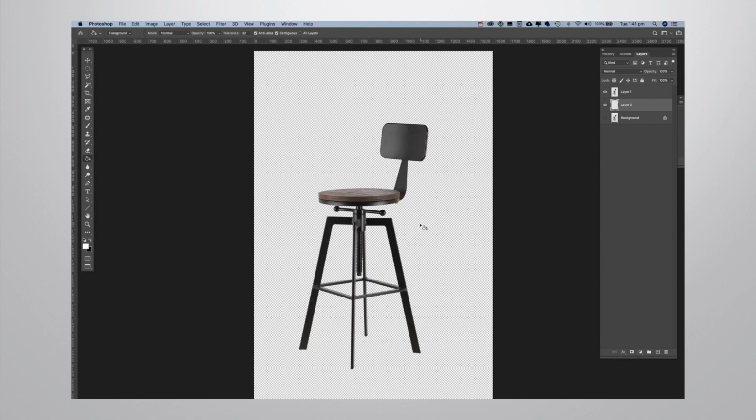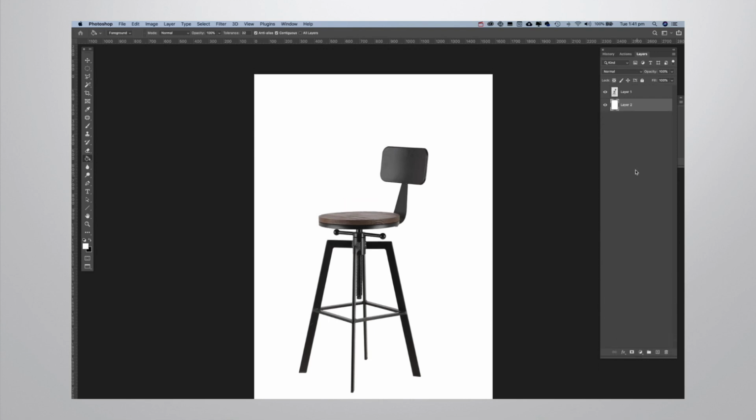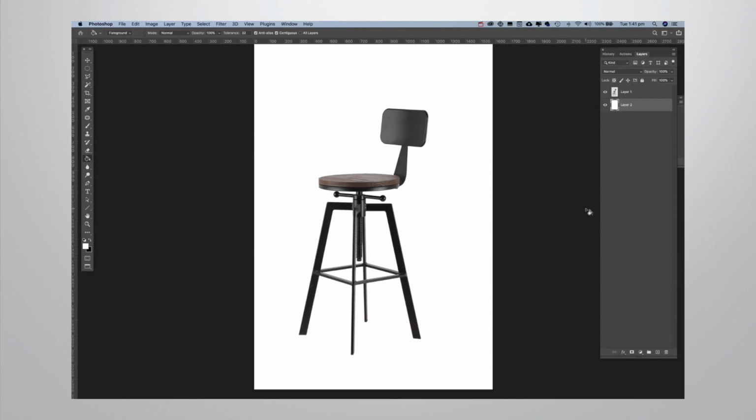G and X. X makes the white come forward. G puts my paint bucket. Now there's a white background. There's a clean white background. I would get rid of that background layer. I don't need it. There it is there.